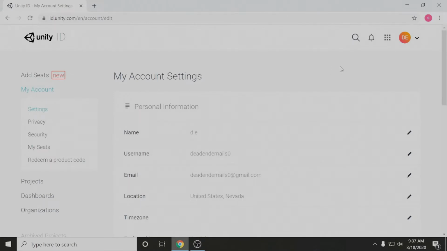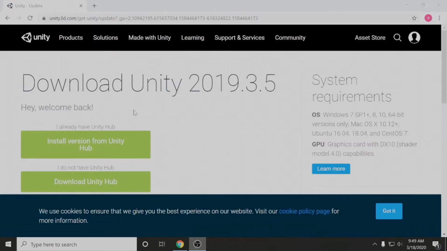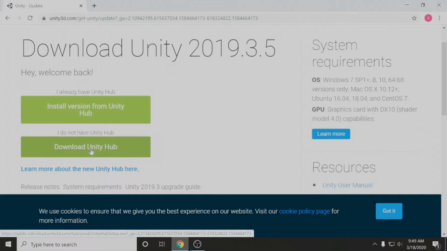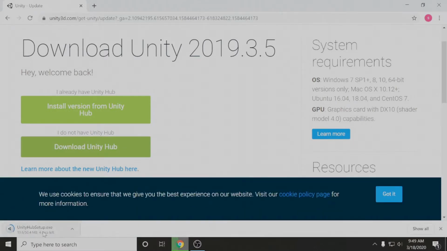Next, let's go ahead and download Unity. And to do that, just go ahead and click on your icon in the upper right hand corner and click on the link Download Unity. Alright, now that we're here, we'll see that Unity is suggesting that we download version 2019.3.5, which is the version that we don't really want to use at this moment. So what we want to do is download Unity Hub, which will enable us to manage our Unity versions and our Unity projects. So you could download Unity Hub with the second button on this webpage, and just go ahead and open it up once it finishes downloading.